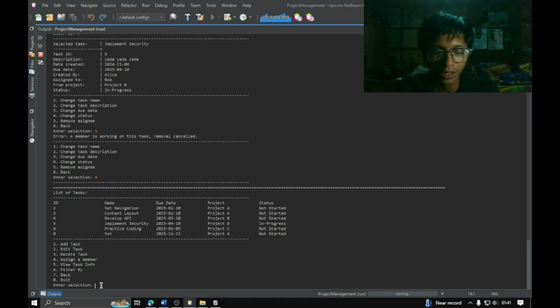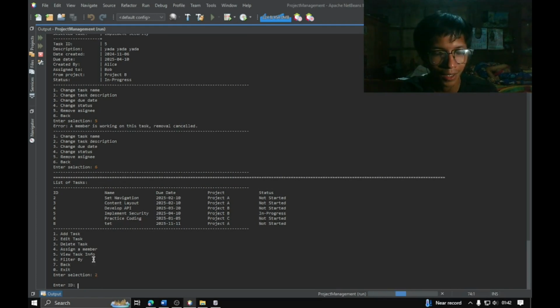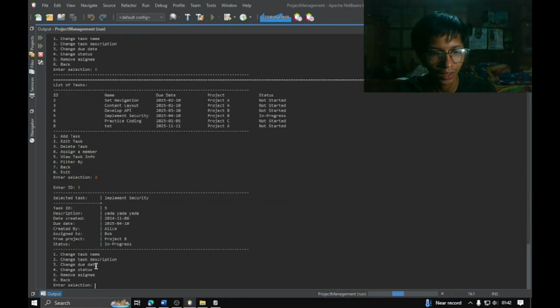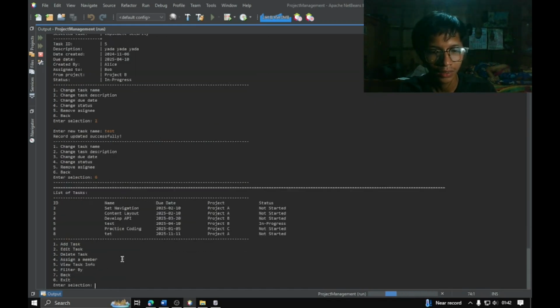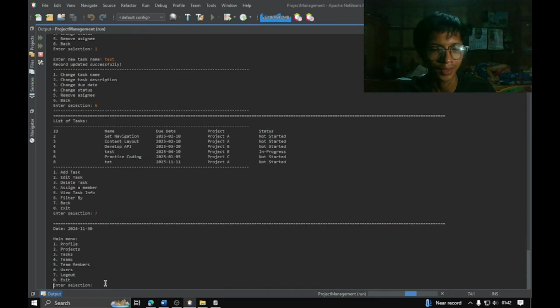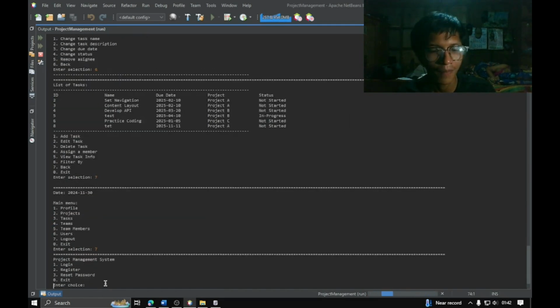That's the power of this status validation. You can't really edit a task that's in progress. I mean, I can edit some other info, it's just that I can't remove the assignment. In a way that the member is working on the task, until he finishes the task.